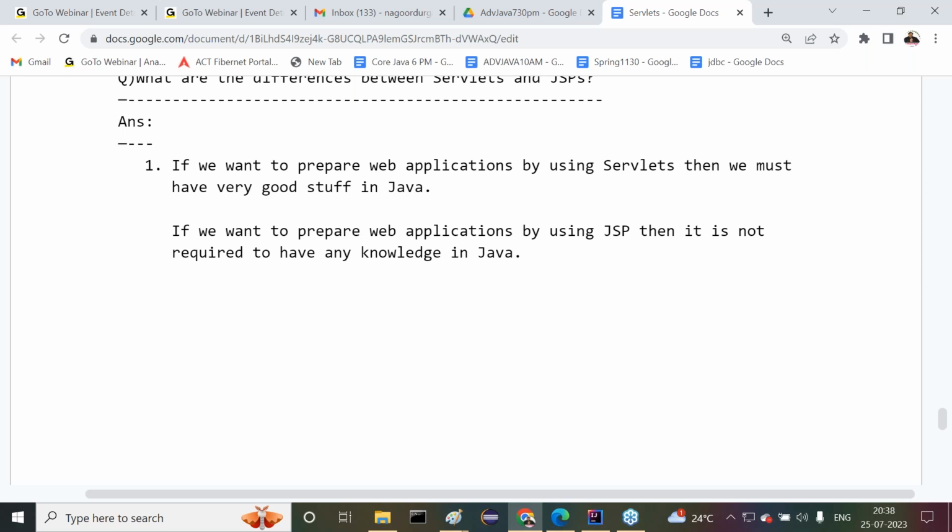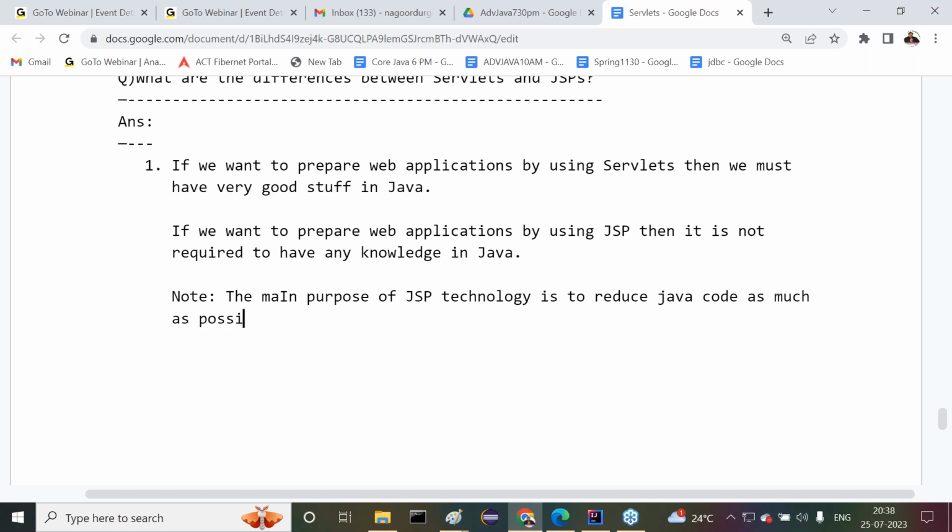All right, sir. One small note I am telling you. Please recognize this note. I am going to talk about this note a number of times. The main purpose of JSP technology is to reduce Java code as much as possible in web application development. That's it.